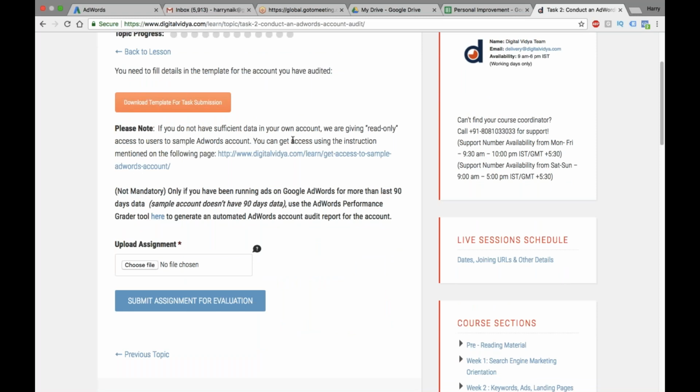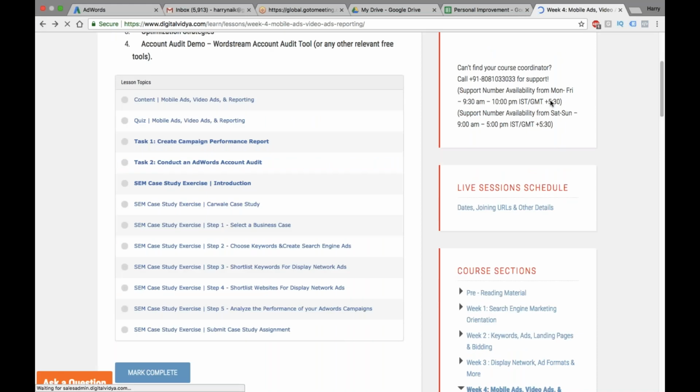Okay, if you don't have sufficient data in your account, we are giving a read-only access to a sample AdWords account. So they're going to give you access to a sample account, and you have to look at that account and tell them how that campaign is doing. Only if you have been running ads on Google AdWords for more than 90 days, use the AdWords Performance Grader tool here to generate an automated AdWords account report for the account as well. So they're also giving you a tool where you can generate this AdWords account audit report from. In case you want to do that, you can just take help from this tool as well.